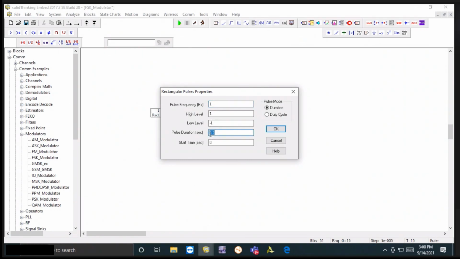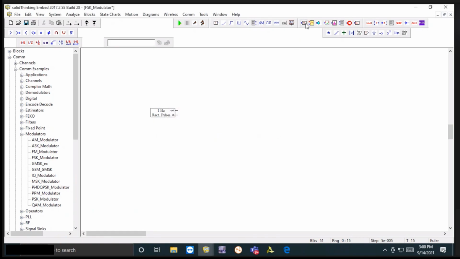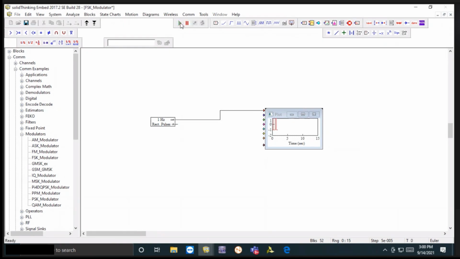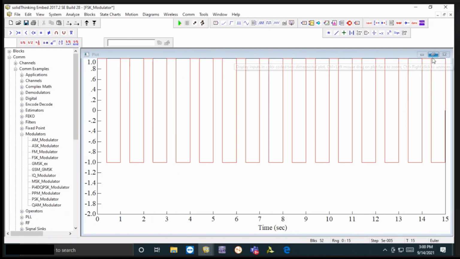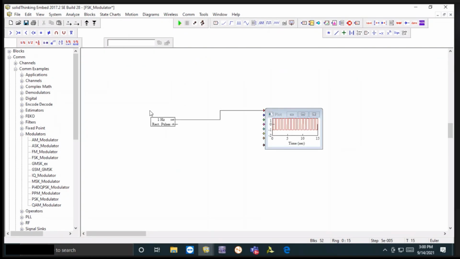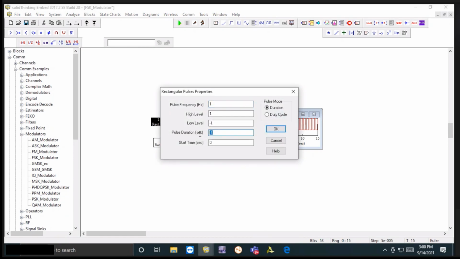So the duty cycle I am going to change. For this I am taking a duty cycle of 0.6, different from 0.5, or I could even take 0.4. And what will be the behavior, you can see. So this is the behavior. And we'll take another one with a duty cycle of 0.6.